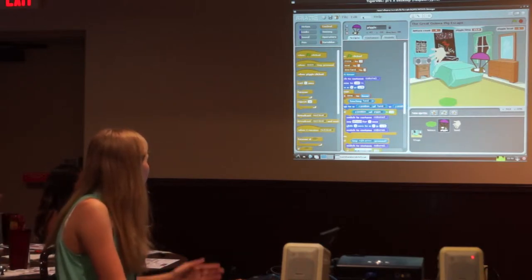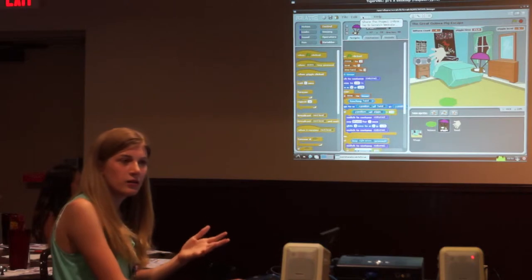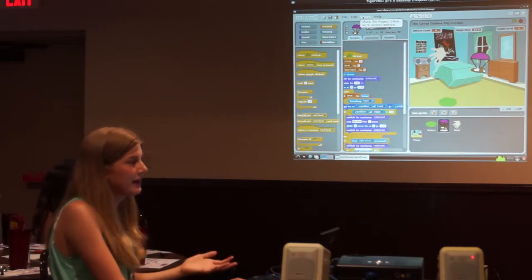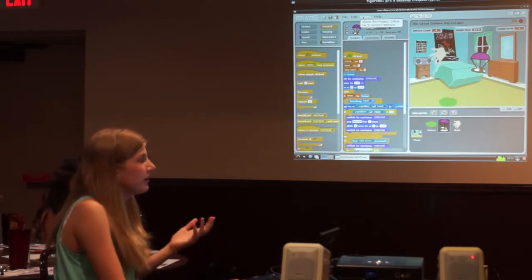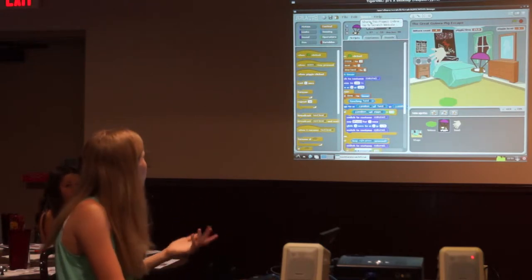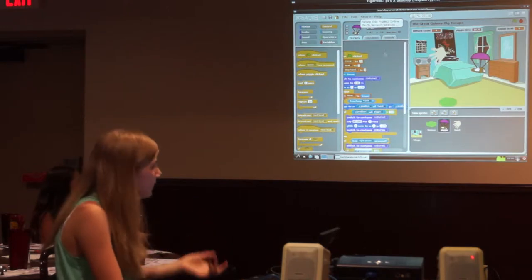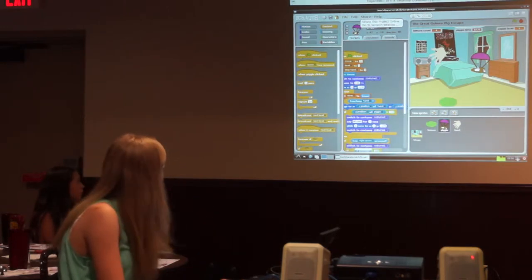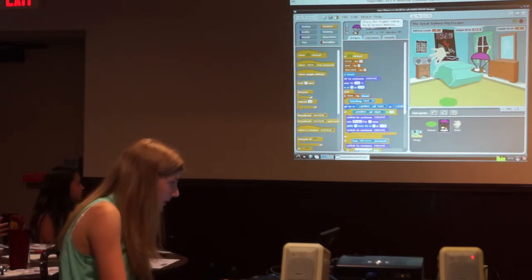And you see this share button. The share feature allows you to share the game online, so that way you can go to the Scratch website and other people can play your game. So I've already shared this project online, but we are going to go to the Scratch website as soon as I can figure out this whole two-screen thing.